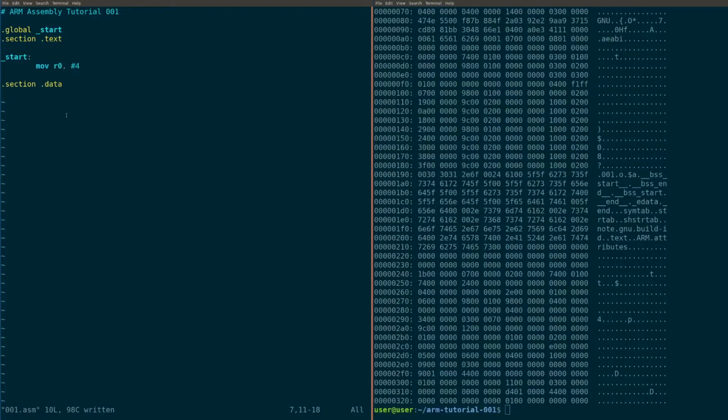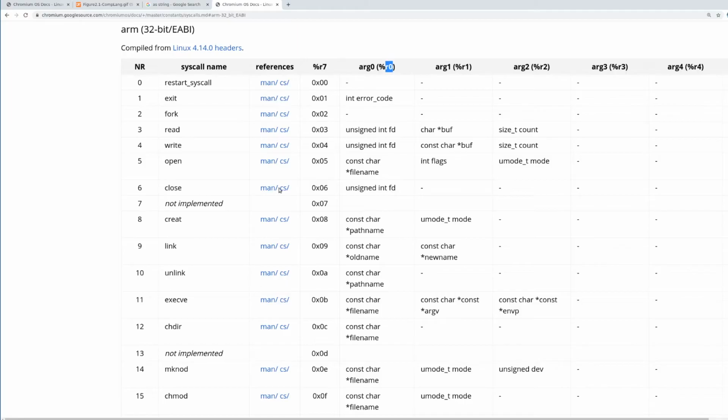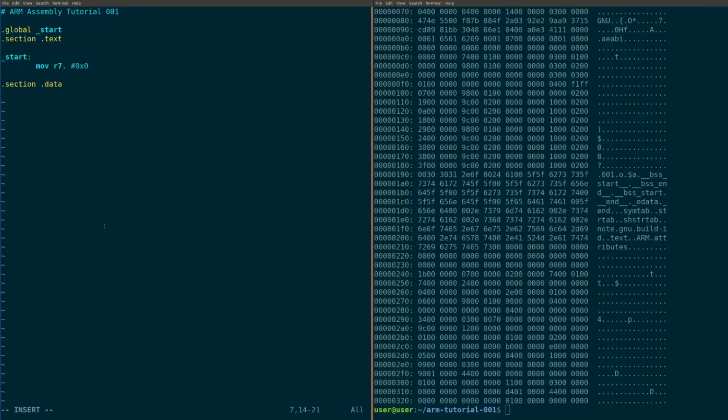So let's do that. We said R7 had to have, sorry, what did I say? R7 should have 1? Yes, R7 should have 1. And then in this case, let's just return, I don't know, let's return 13. This notation up here is hexadecimal, this is decimal. And then we do software interrupt 0.